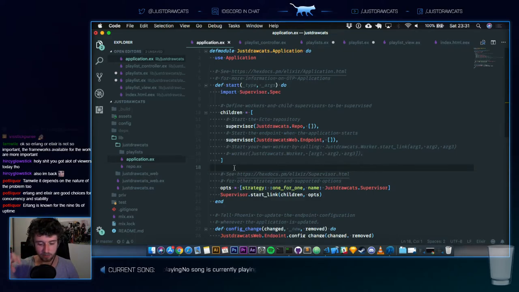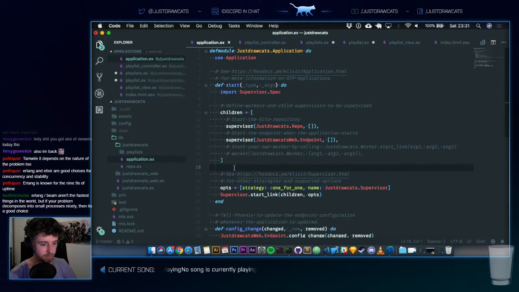The Erlang application runs on a VM. You boot up that VM once. It takes a little while for it to boot up, but the thing is, you never have to reboot it. That thing should run, and you should never be able to crash the VM. There's only a couple ways you can crash the VM. Your application can crash, but the VM will never crash, so it'll just reboot. Erlang BEAM isn't the fastest thing in the world, but if your problem decomposes into smaller processes nicely, then it's a good choice.